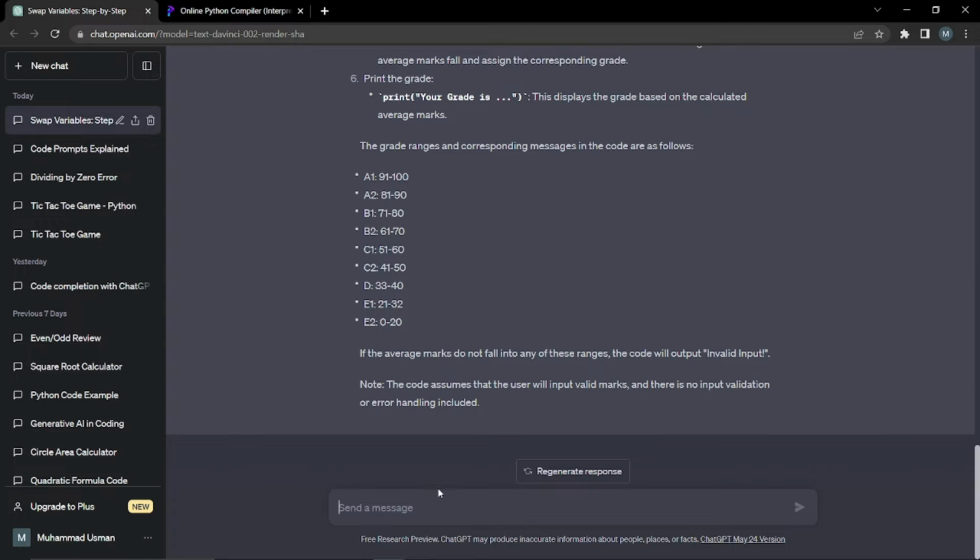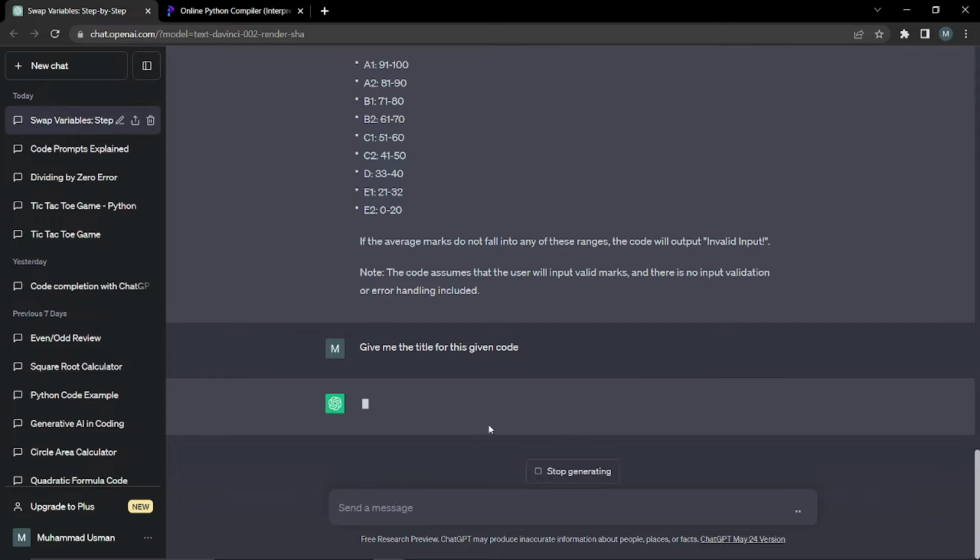And if you want the title, you can just type in another prompt again to give me the title for this given code. So it says the title for the given code is grading system, or you can also say calculating grades based on the average marks of a student.